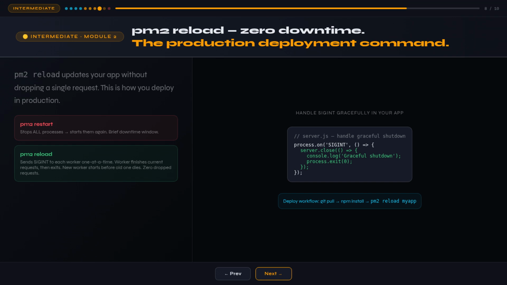Here's one of PM2's most powerful features for production deployments: pm2 reload. My app performs a zero downtime restart. Here's the difference between restart and reload. pm2 restart stops all processes and starts them again. There's a brief period, typically under a second, where no processes are handling requests.